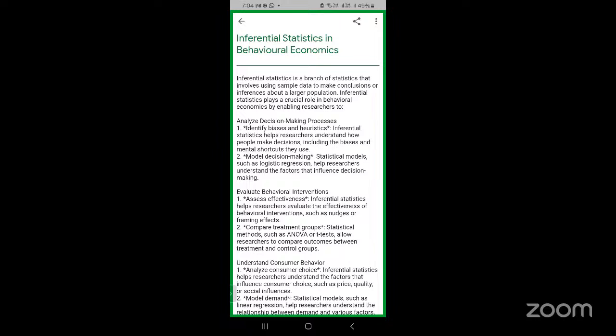Evaluate behavioral interventions. Number one, assess effectiveness. Inferential statistics helps researchers evaluate the effectiveness of behavioral interventions, such as nudges or framing effects. We have already discussed the framing effect in prospect theory. So I think you can remember. And also the nudges.